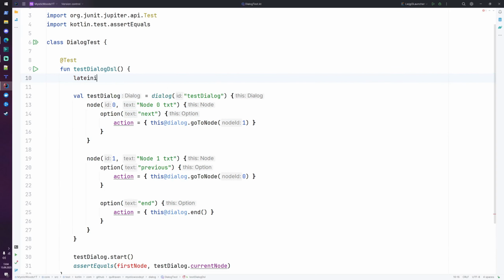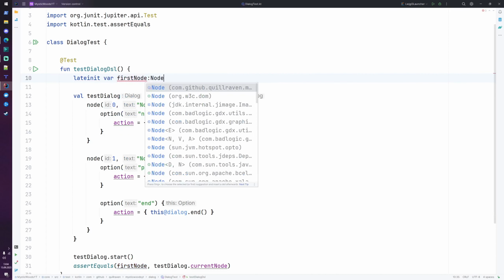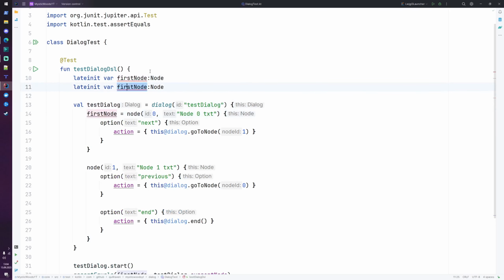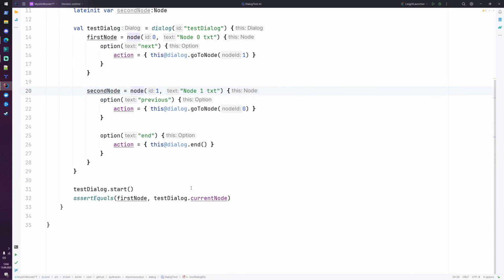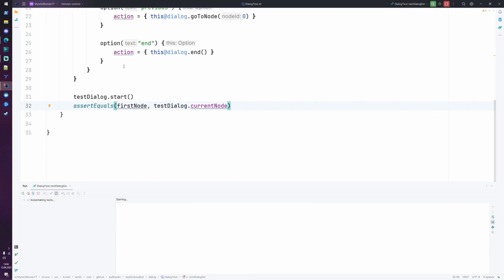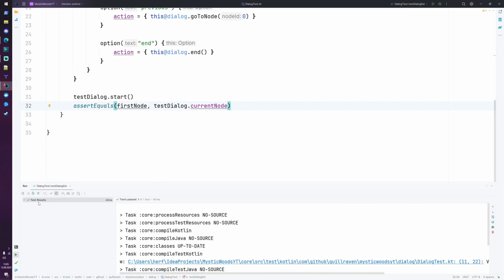So for that, we need access to that node. So let's make a variable of type node here, and let's assign it. And in a moment, we also need access to the second node. So let's also store that in here. Okay, so let's first try that one, if that is already working. So we simply start this test. And amazing grace, it works.